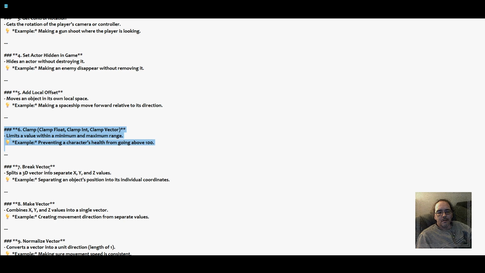Absolutely. The clamp nodes are super useful for ensuring values stay within a specific range. Clamp float, this node takes a float, a decimal number, and makes sure it stays within a minimum and maximum range that you define. For example, if you have a player's health that shouldn't drop below 0 or go above 100, you can use this node to keep it in that range.